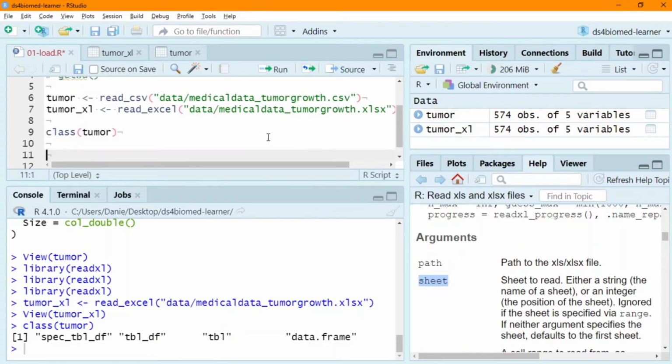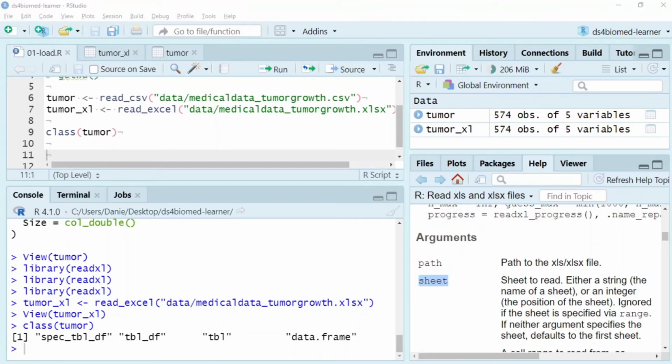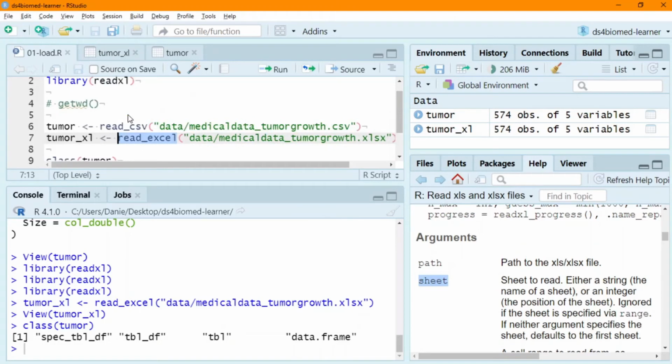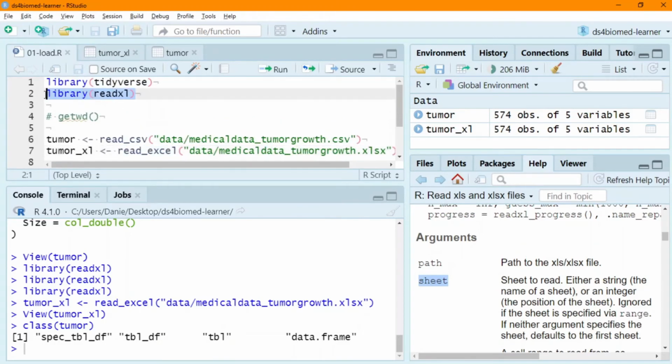Cool. Are we all good up until here? We've all loaded up this tumor data set. That is sort of the most important thing. Yes? I downloaded the tidyverse and then I ran this tumor Excel. read_excel says it could not find... So if you try to run read_excel, you have to actually do that.